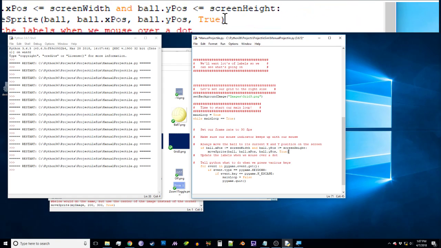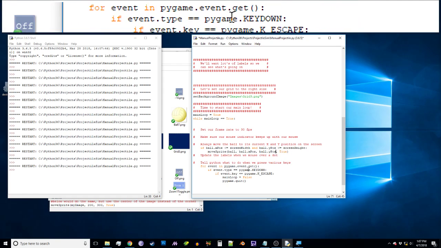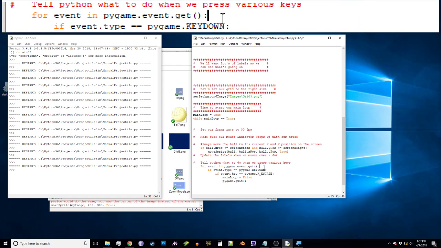Okay, so we're going to leave that there. Now, under this for event in pygame.event.get, we're going to add in a new line. We're going to come up to this column, hit enter, and add in a new key.